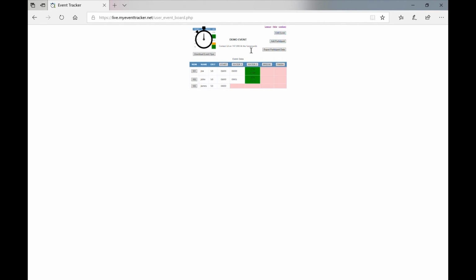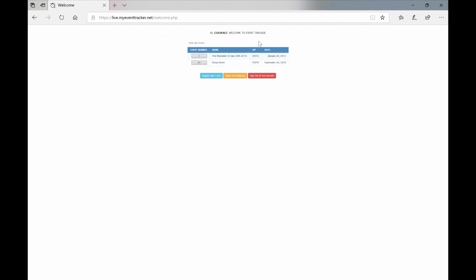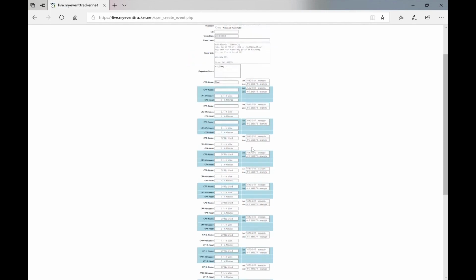And at the end of the event, for example, if everybody's all done and we want to get rid of the particular event, then what we can do is export the information back out. You can save everything. When you export the participant data, that's also how you can re-import the information back in on a different day, for example.